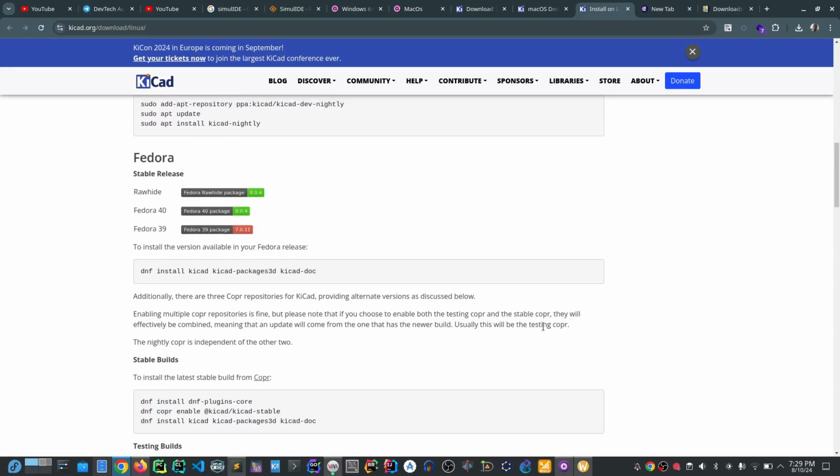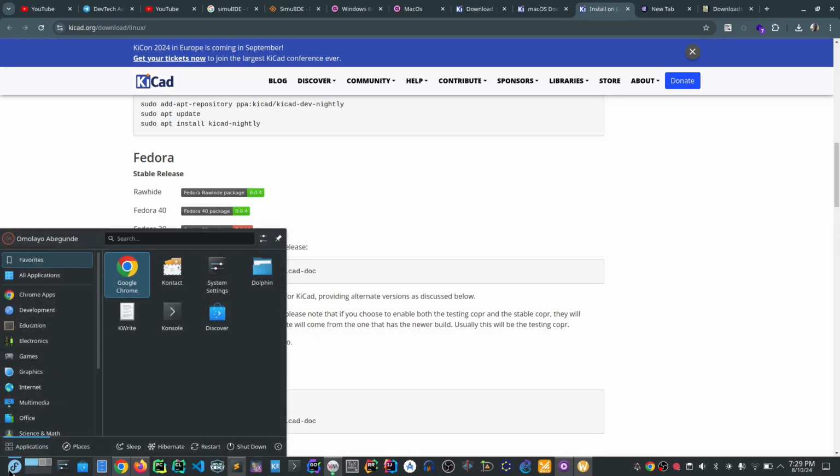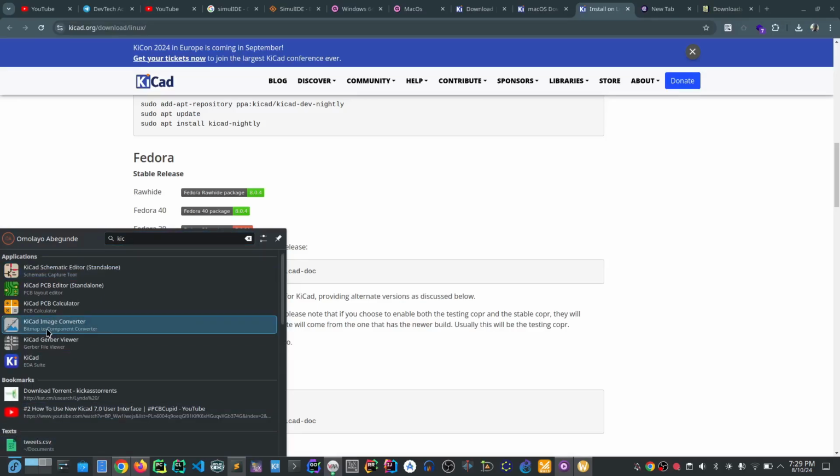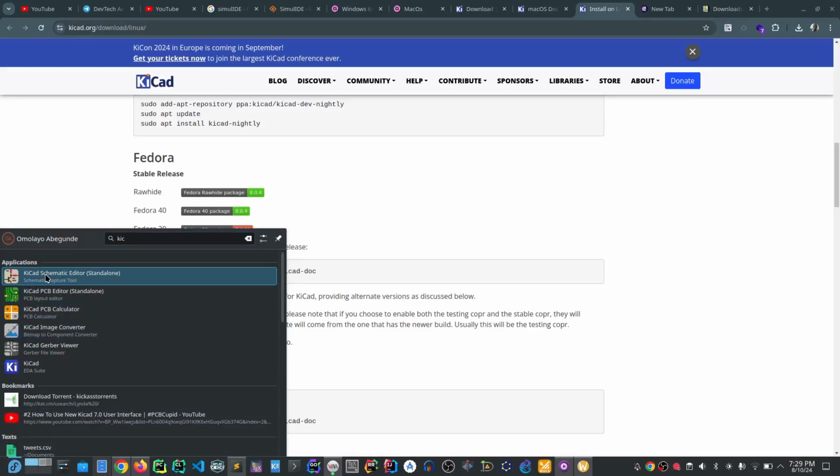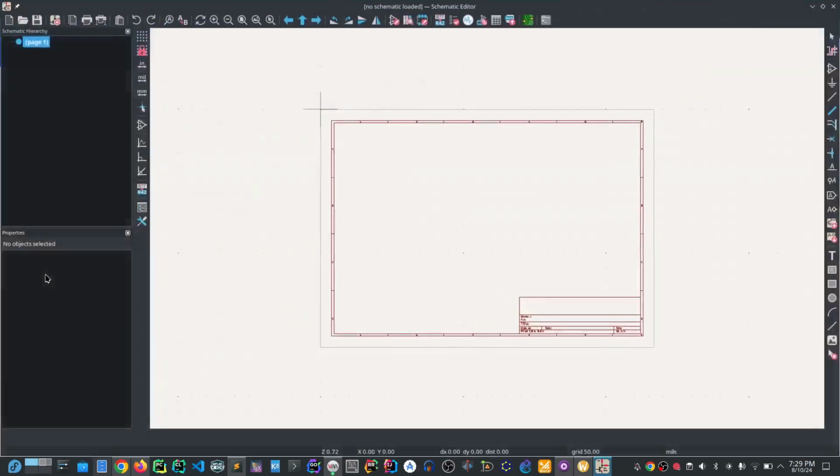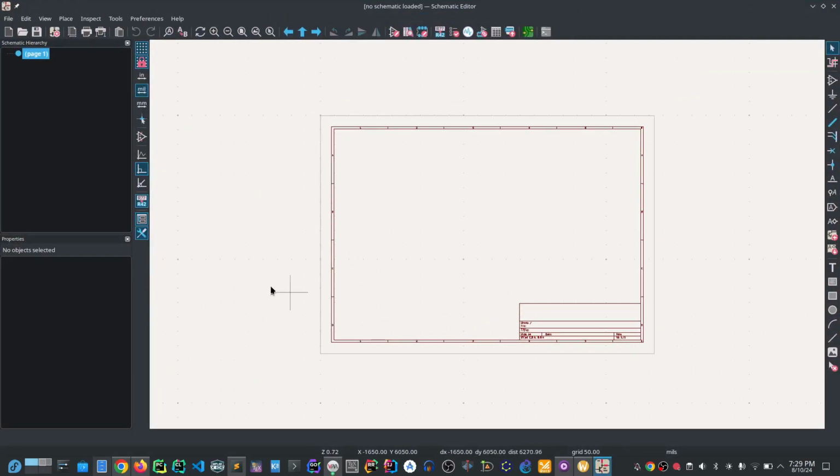So you can see the stable build here. For the stable build, you can download and install. Once you've downloaded it, you'll be able to launch it by searching for KiCad. KiCad, you're able to see it this way. This is the schematic, the PCB. As you open KiCad here, you can see our working environment.